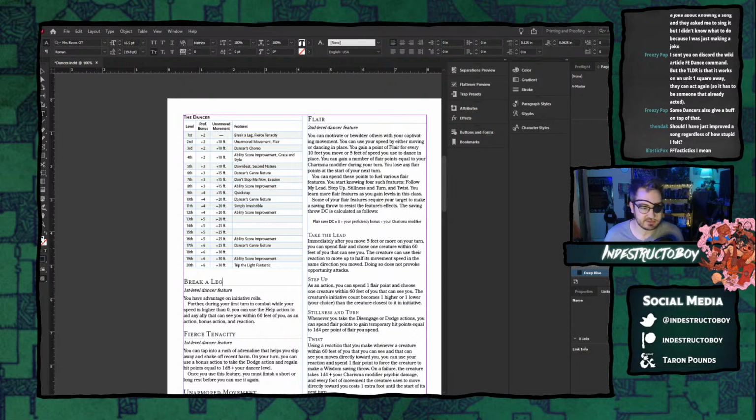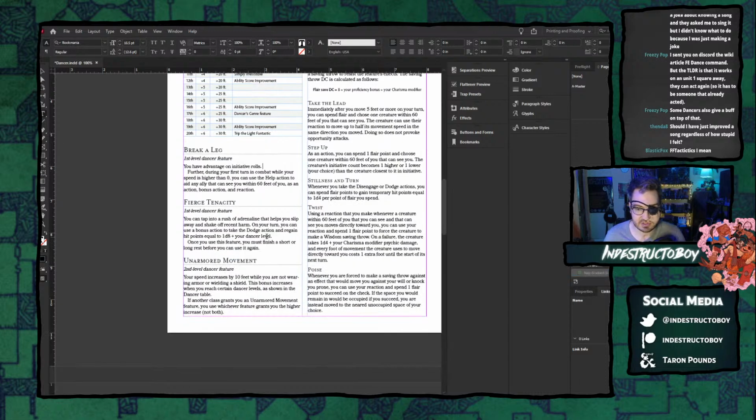Let me see here. Usually the support base. Where did I go? Okay, tied into initiative. Could I do that? I don't think it's smart to do. You can give a number of creatures advantage on initiative rolls equal to your Charisma modifier. I think that's way too much out of a first level feature.